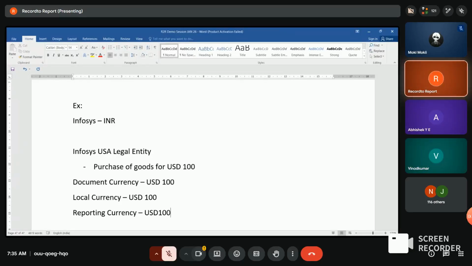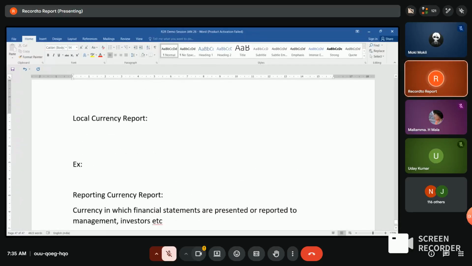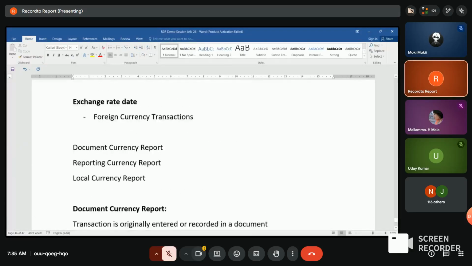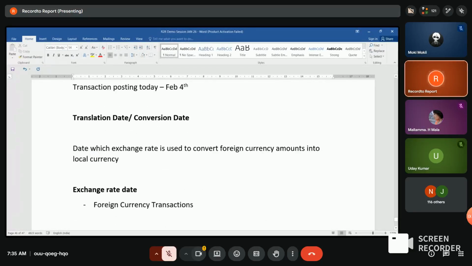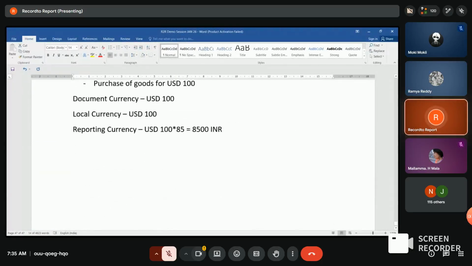So what happens here? USD 100, assume into 85 rupees, so this will be 8,500 rupees. If the system is converting to this reporting currency, for that we are updating the date called the translation date. The date on which the exchange rate is used to convert the foreign currency amounts into local currency. So is it possible to check and update for every transaction what the currency rate is now?